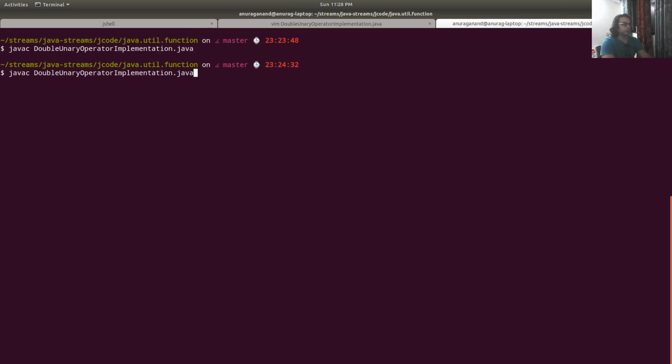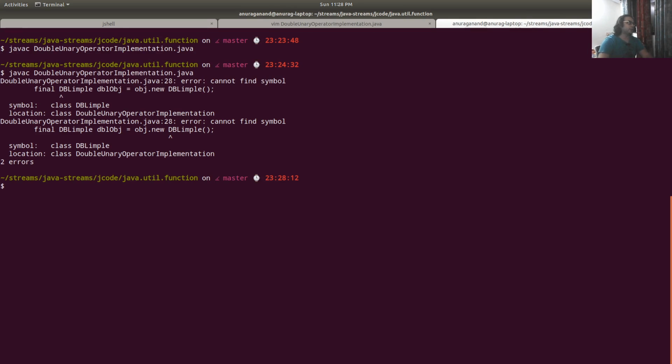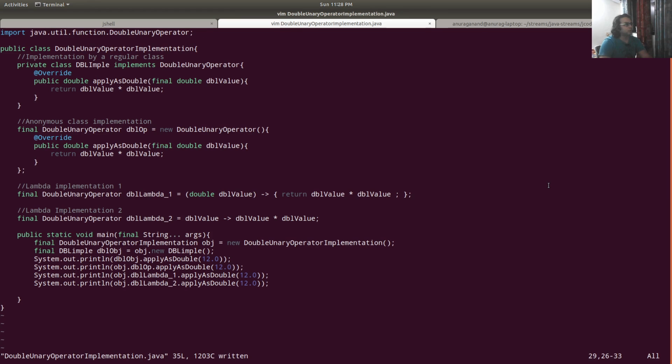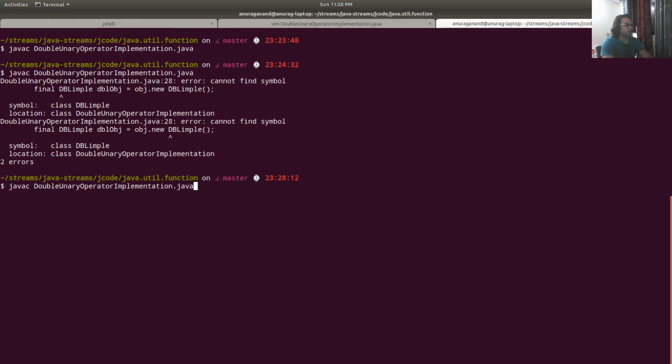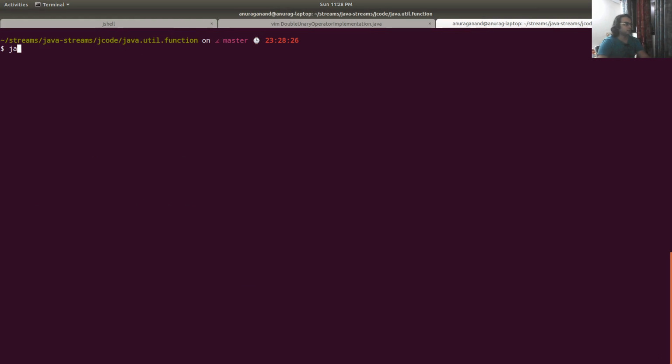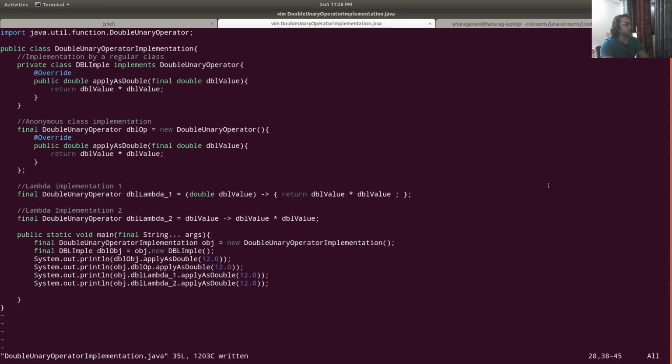So if I run it now, cannot find symbol DblImple. So we have 4 different ways to implement an interface and use it in our code, and depending on your convenience and requirement, you can use that code.